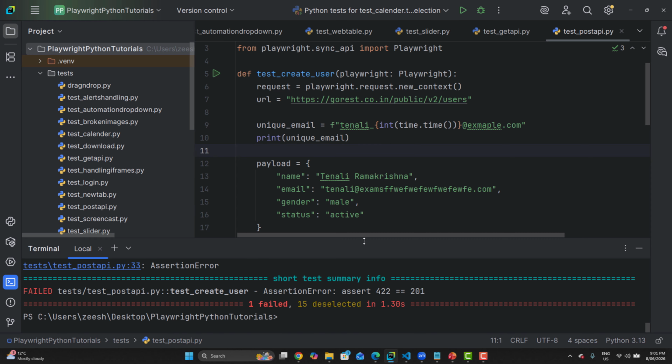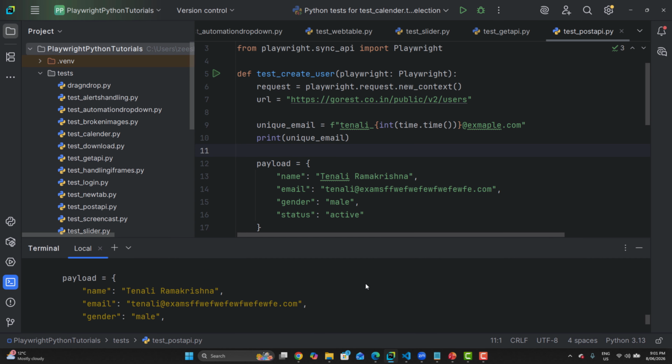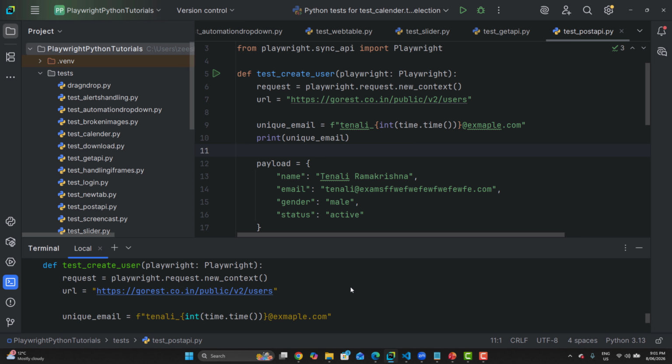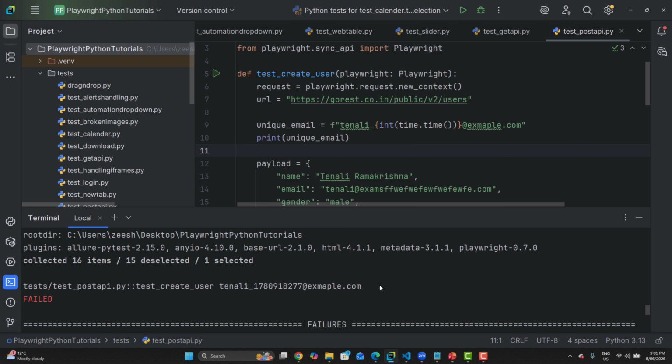Don't worry about the assertion, because currently it's failing from here. But I really want to show you the email. So let me scroll up. Yep. Here you see that we got some number, 17809. Basically, we are getting the time and converting it into an integer and appending it over here after this underscore. So every time I execute this, you will see a different number, and it will make your email unique in this way.